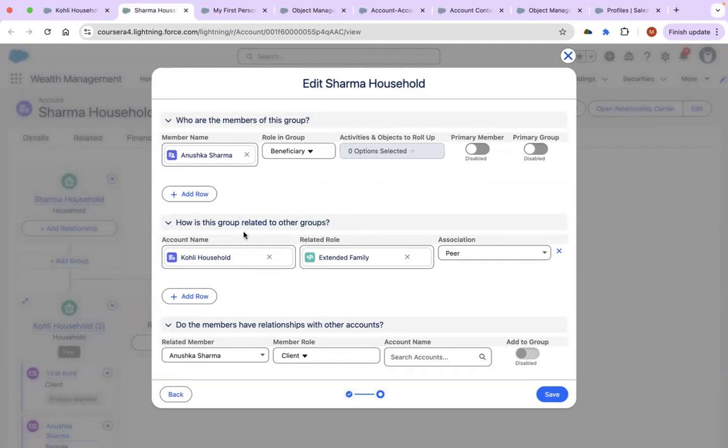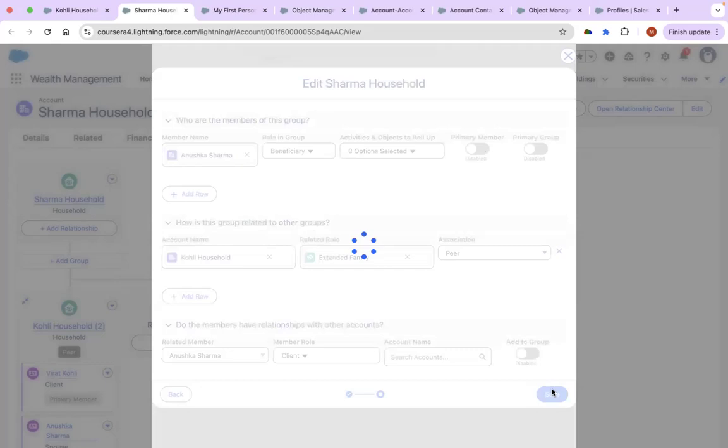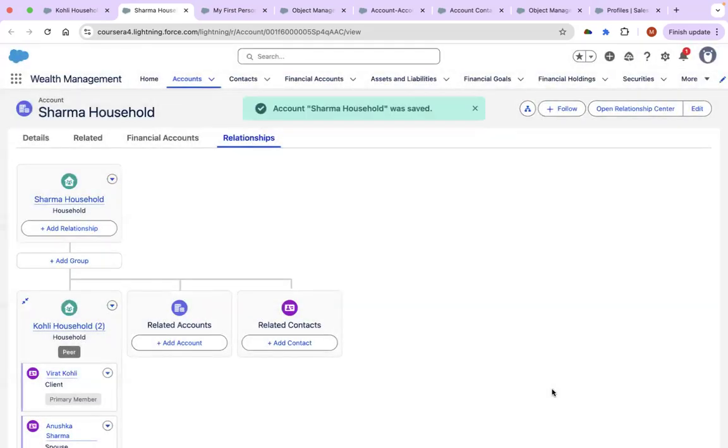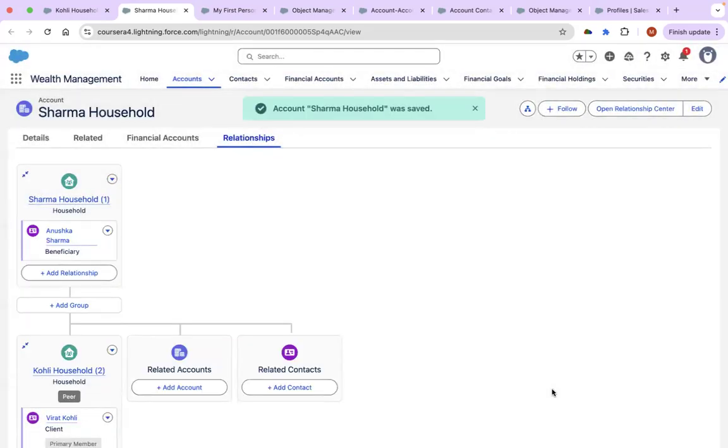No. The reciprocal role we have created is between the Kohli household and the Sharma household, not with Virat Kohli. We have not created the role directly with Virat Kohli. We have created the reciprocal role between the Sharma household and the Kohli household. That's it. We will create the reciprocal role with Virat Kohli as well shortly. But for now, we have created the reciprocal role between households. And Anushka is not a primary member, nor is the Sharma household the primary group of it.